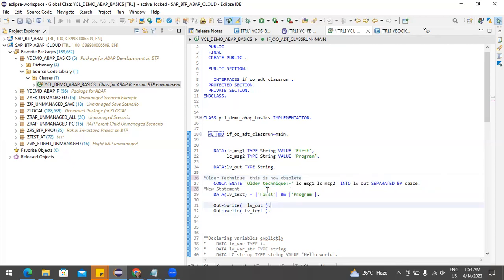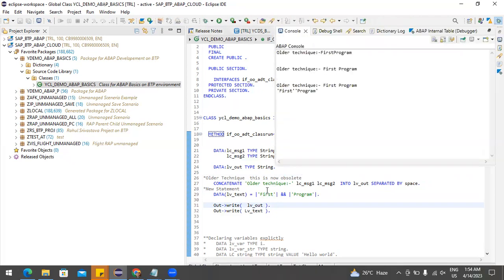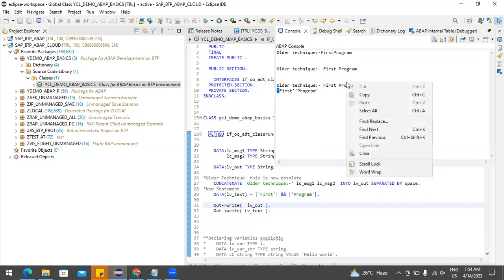Now try to run using F9. Then you can see here both, first program is coming. And as you can see here, along with this comma is coming, this comma should not come along with the string. So how can we fix the same? I'll show you.